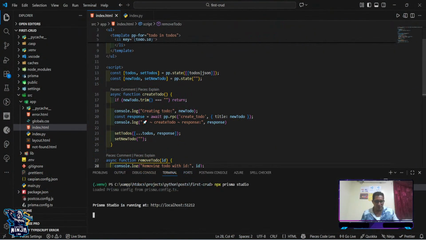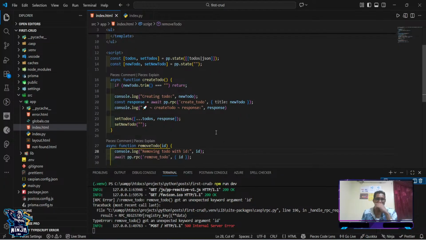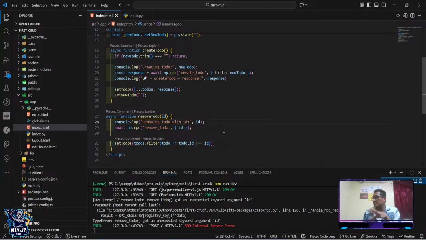Okay, so we have some issue here. I say remove to do got unexpected keyword argument ID. Okay, it's very important, as you can see, debugging or finding any issue or error in this case.